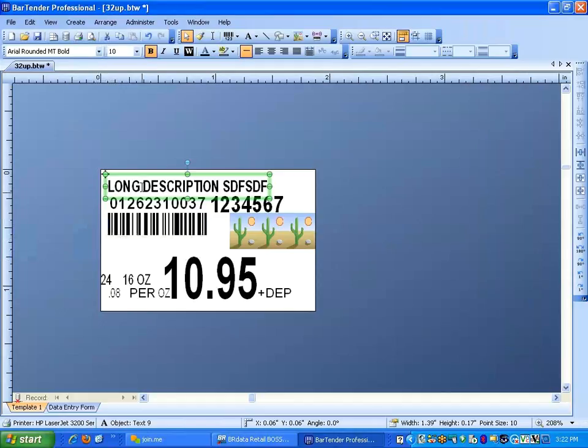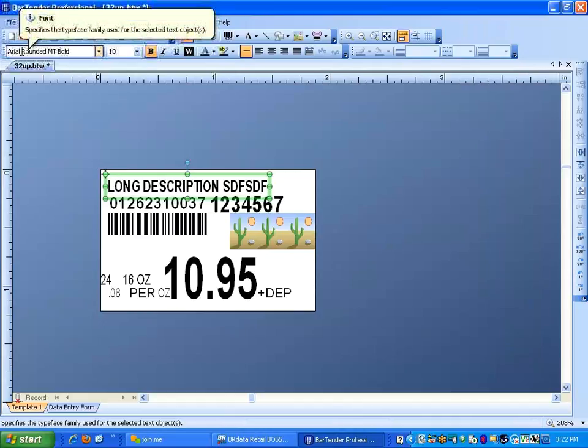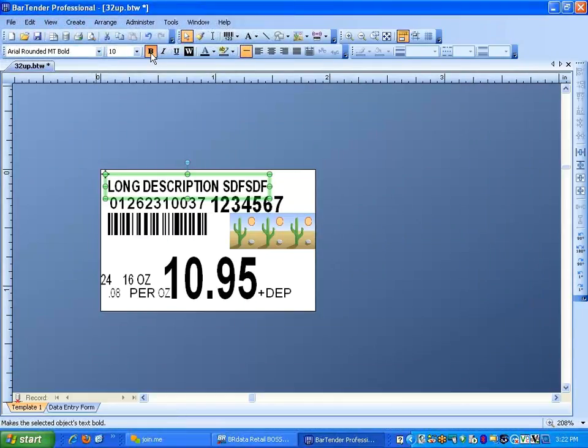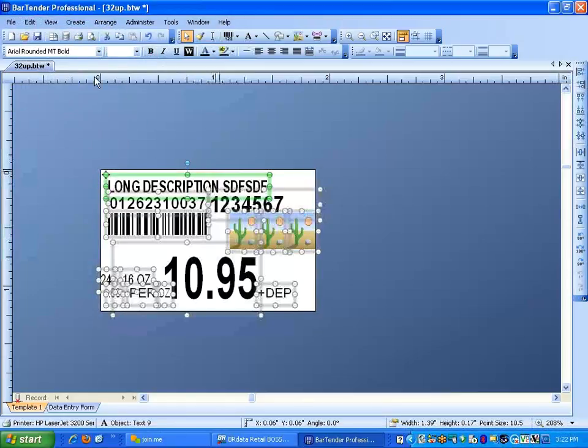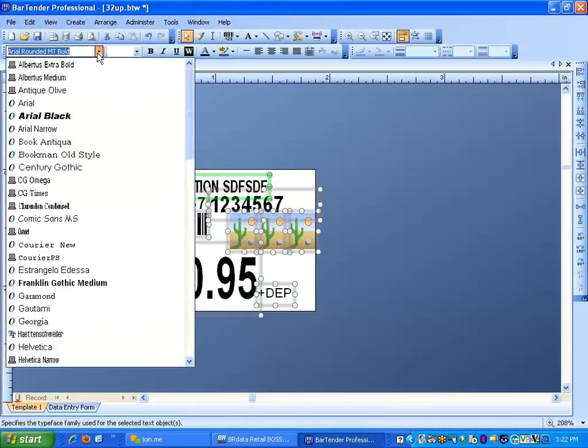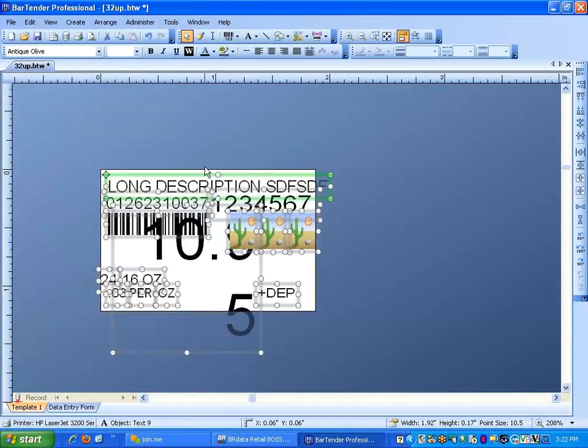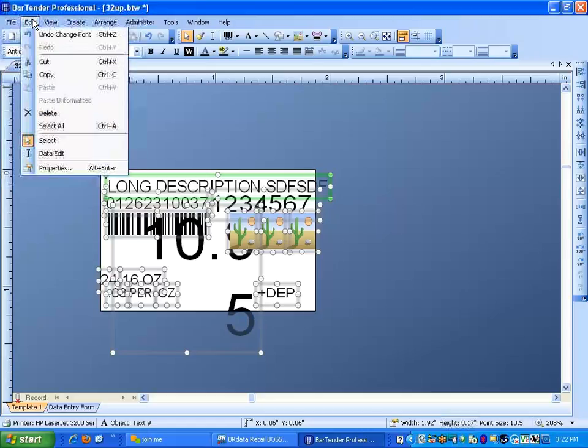Okay, so back to the properties of each of these fields. You can select a field, and up here are the different fonts, different sizes, and whether you want it bold or underlined. You can also come up here and say edit, select all, and you could change the fonts for all of the fields at the same time. So you don't necessarily have to do each one separately. You can select all of them and change the font, as well as the size.